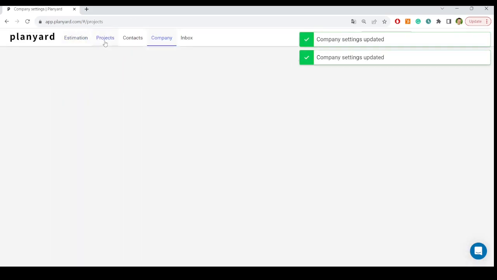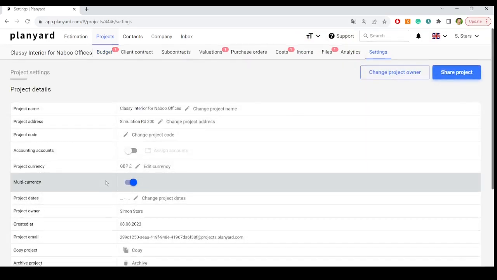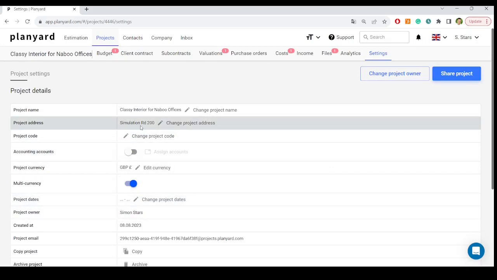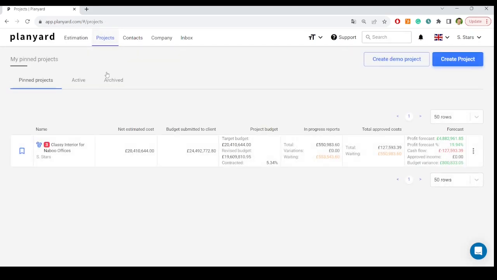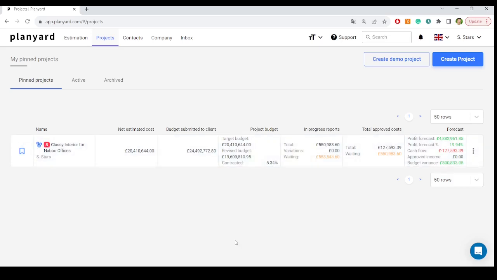Now when you open a project, you need to go to Project Settings and click multi-currency, and you can use multi-currency in this project. If you have one project that's using multi-currency, you can see the multi-currency icon in front of the project name on your project's dashboard.